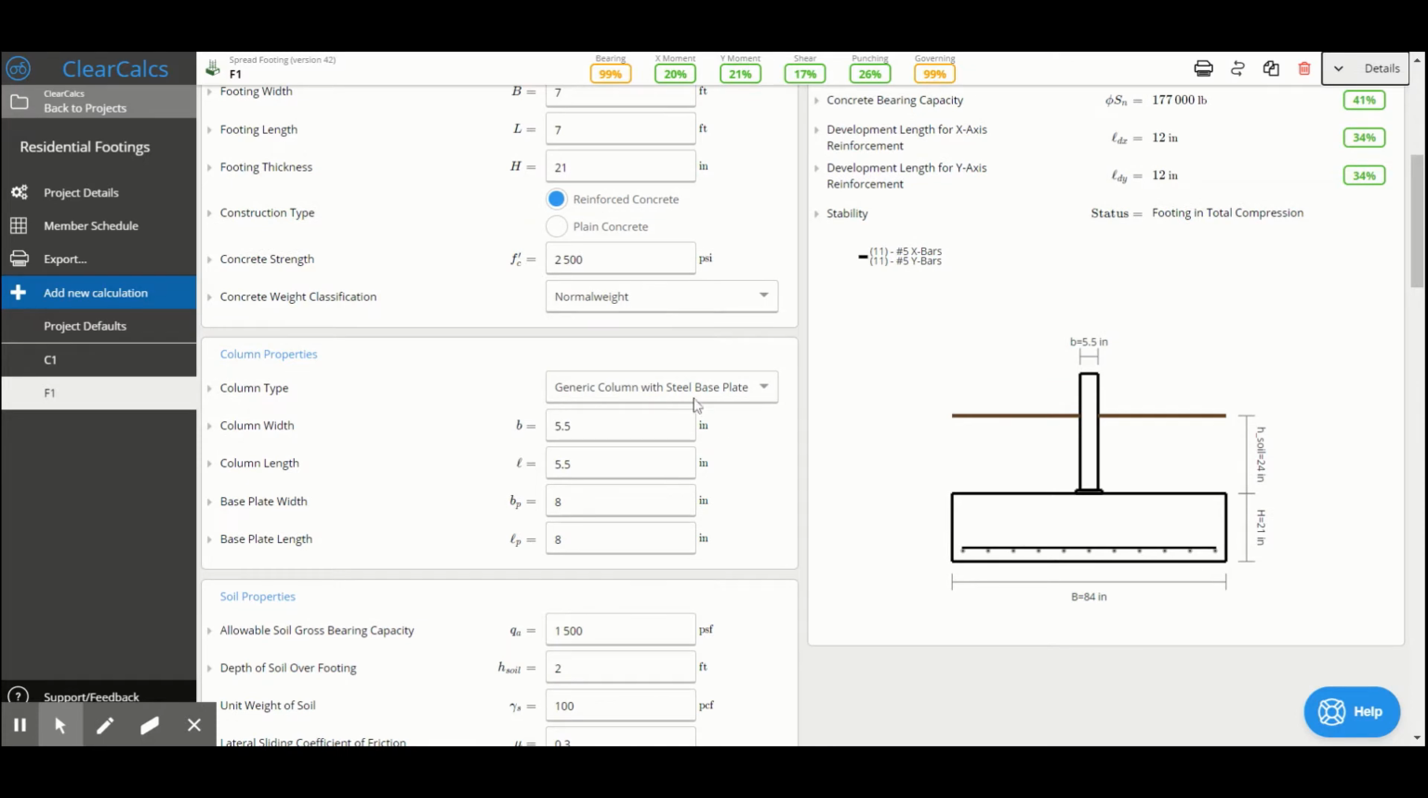Our column properties. So we've got here a generic column with steel base plates. You see the 5.5 here. So we've probably got a 6x6 wooden post that's sitting on an 8x8 steel base plate. You can see it here.